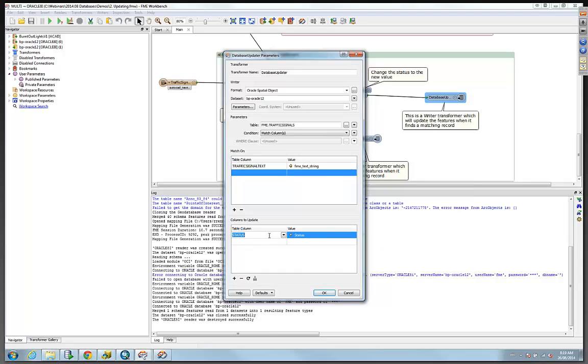And then the bottom section here is going to tell me what columns I actually want to update. So here I'm going to update the status column in the database with the value of the status coming from my source field. And so that's how this transformer works.